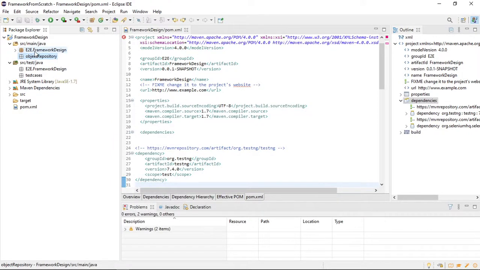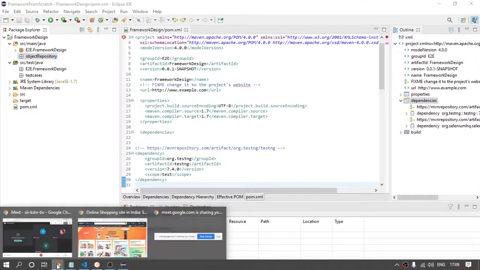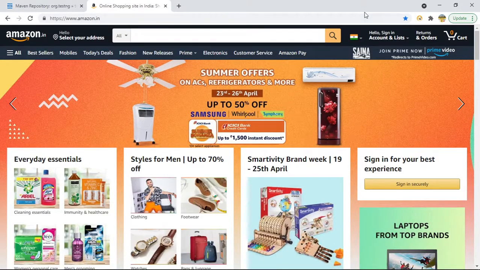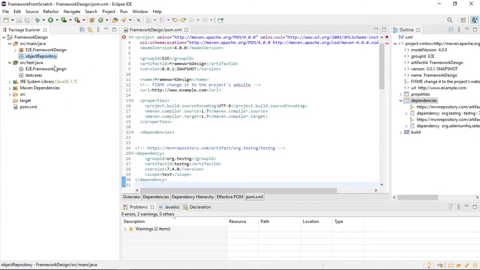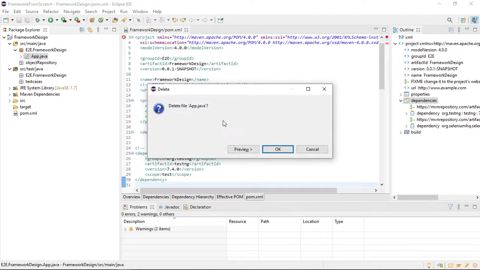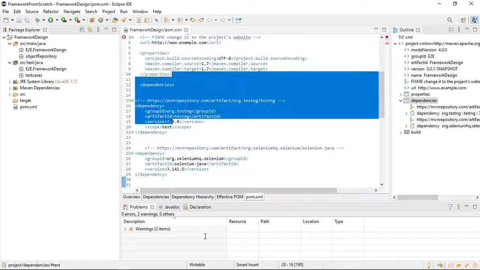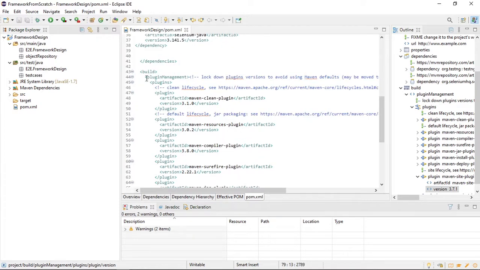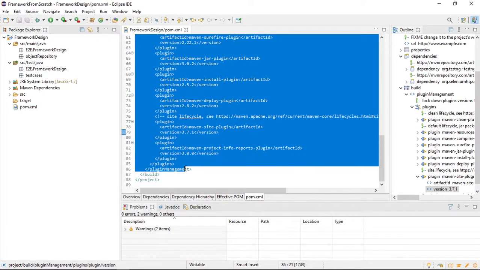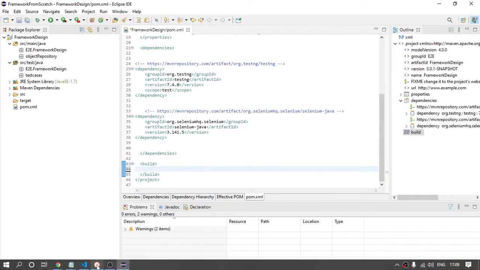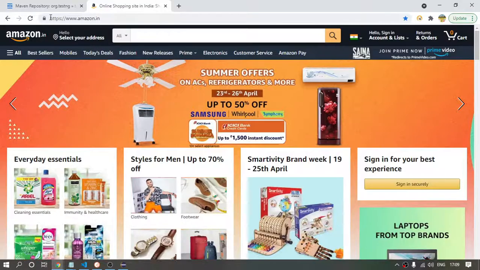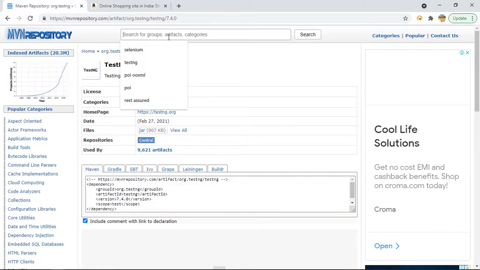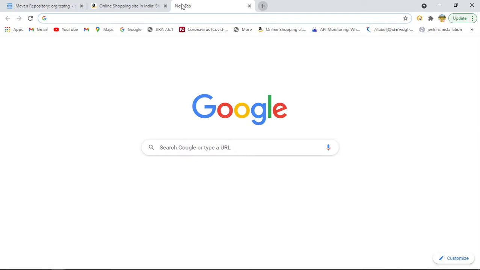After that, since I am working on this Amazon website for my framework, first we will create the page object. Or let's do one thing. Let me delete this file. By default you will get all the things here, so I will remove everything from here and I will create my own. If you remember, earlier we have also done the same. I will go to this website and download one. Let me download from here.